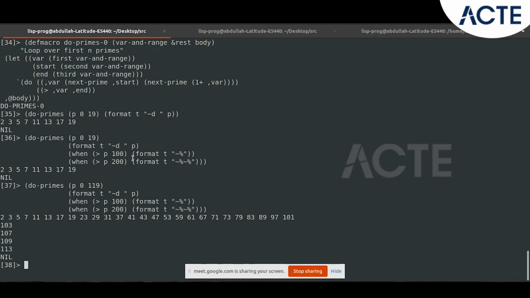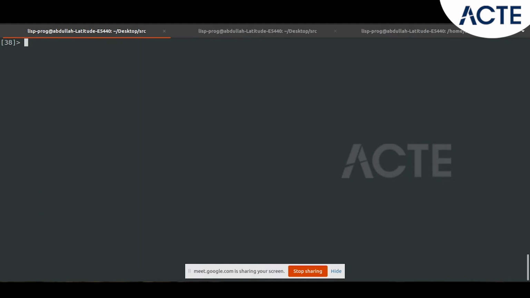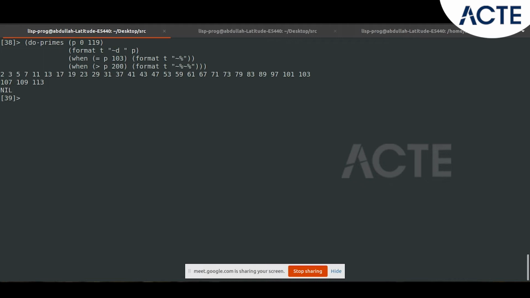What is happening here is that after p is greater than 100, it's actually printing something. This is the structure. So basically what I wanted to show is that you can have arbitrary constructs. Let's format it with p equal to 103. This is the structure you get.